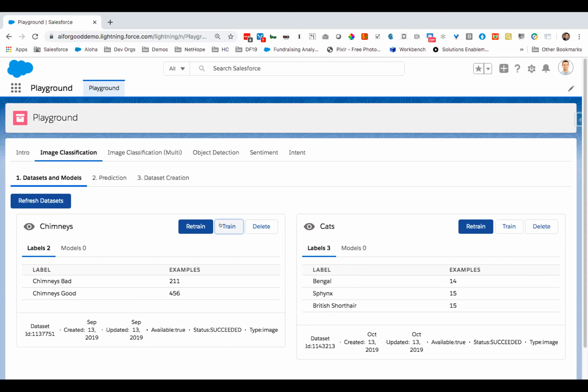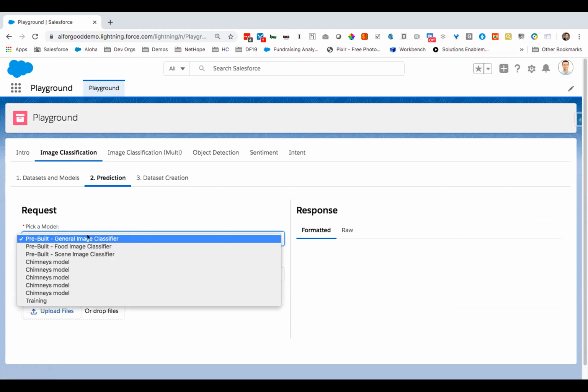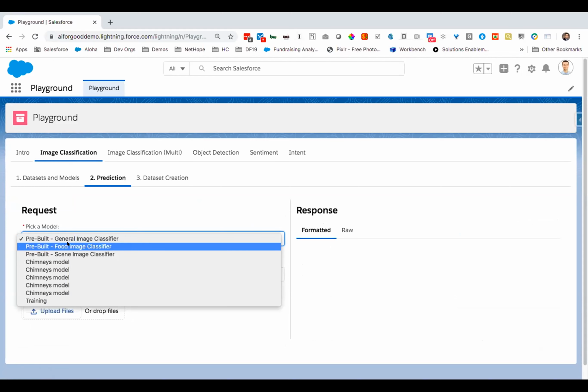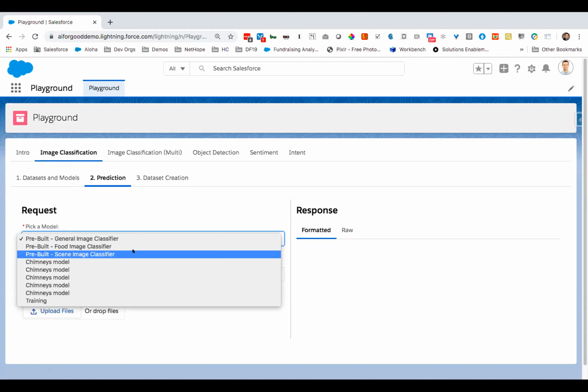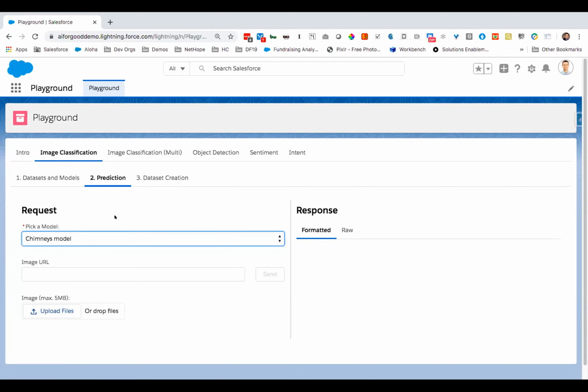With the model in place, now I can test my images and see what predictions the system will make based on the training model that I created. To start with, we're going to pick a model. Note that out of the box, you already have some pre-built models. You have a general image classifier, a food image classifier, and a scene image classifier. In our case, we're going to use a specific model, and in this case, it's a chimney model.